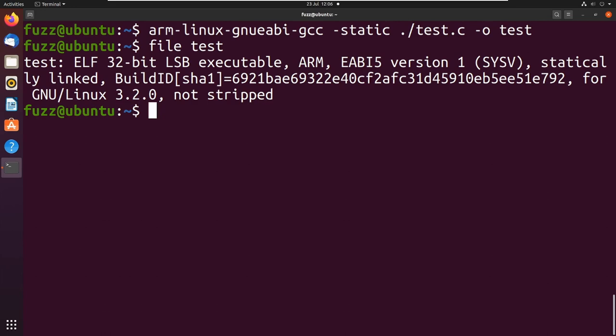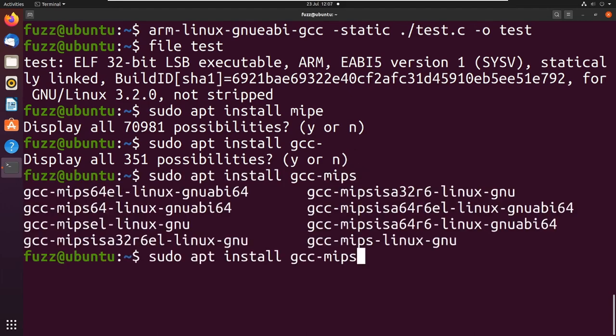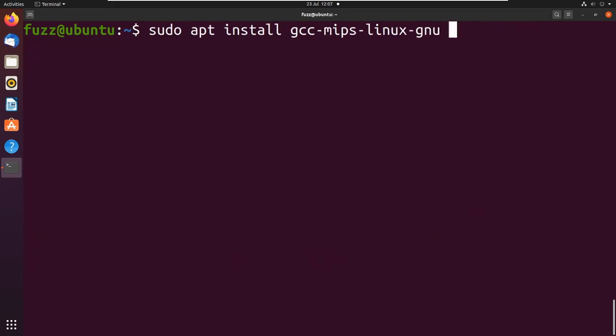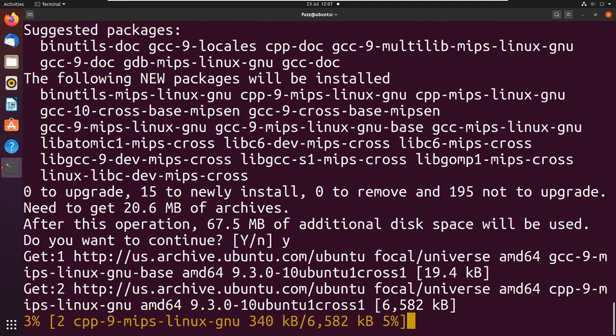So in the apt repository here, there is a set of default pre-compiled apt install toolchains. Let's say I want MIPS, I believe it's GCC MIPS. So I can say I want to build the Linux GNU MIPS version. So I'm going to install this. As you can see, it's installing. You're going to have to wait a while. Sorry, I didn't know it would take that long, but just give it a second.